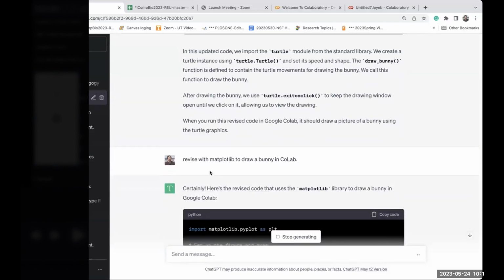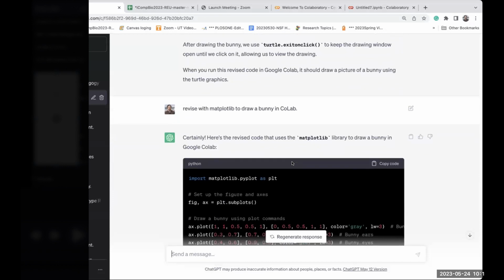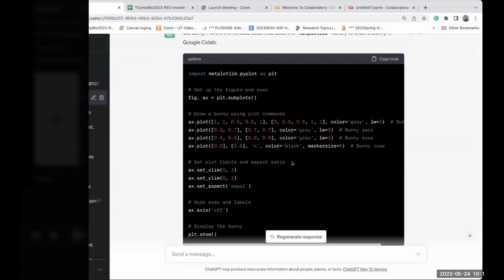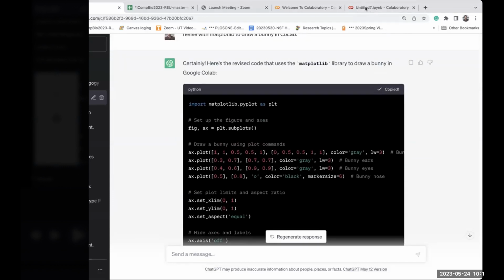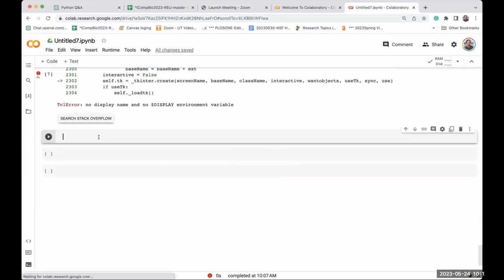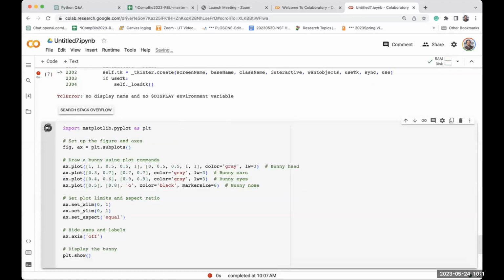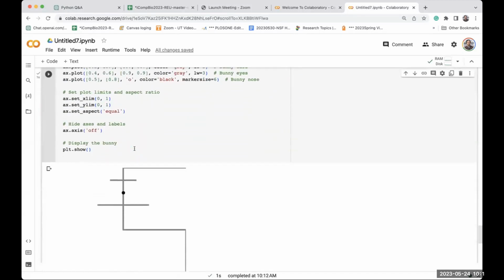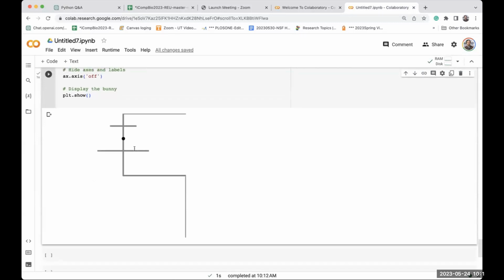Doctor, could you please share your screen? Oh, sure. I just ask another question: revise with that function to draw a bunny in Colab. So let's see whether this time the code runs. That's not a bunny. We try to draw something, but this doesn't look like a bunny.